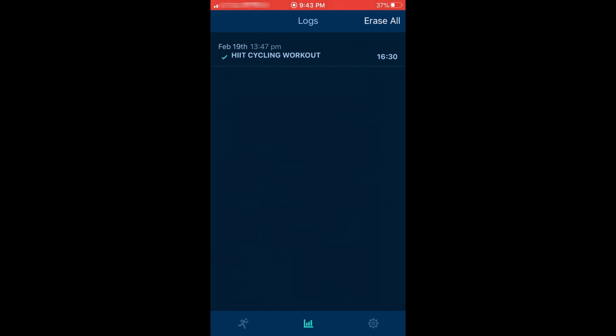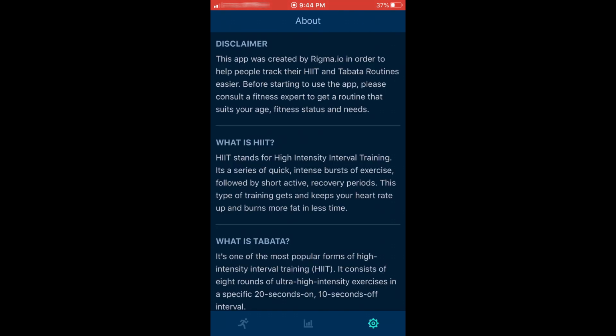Over here, it's not very detailed, but it gives you all the HIIT workouts that you've performed, how long they lasted, what type of workout it was, and what date and time. As you guys can tell, I do a whole lot of HIIT training. This screen is just full of HIIT workouts, so that's basically the gist of it right there.